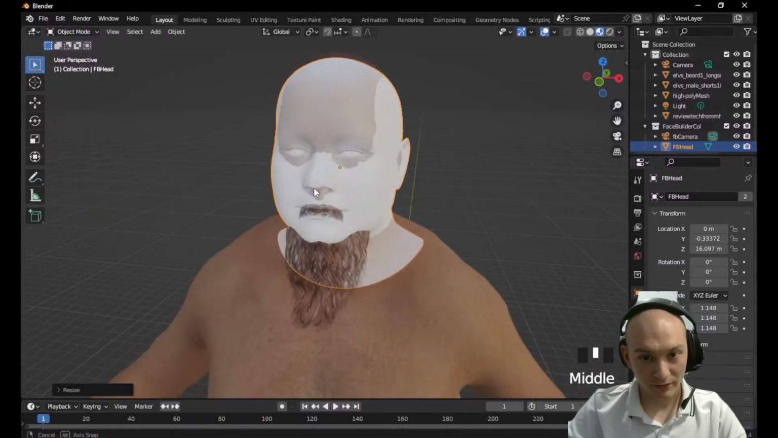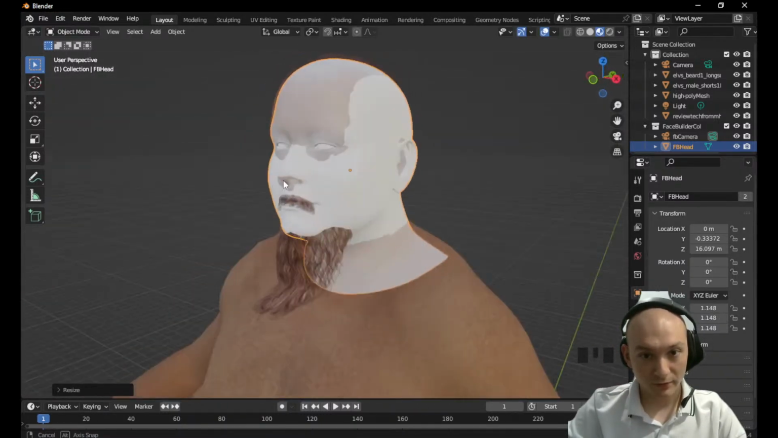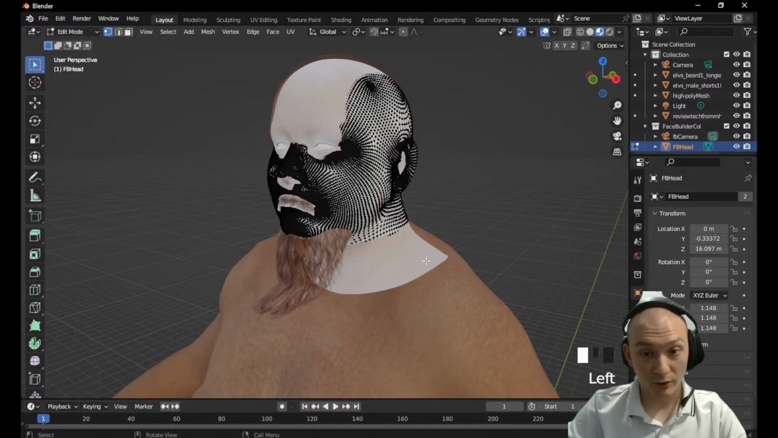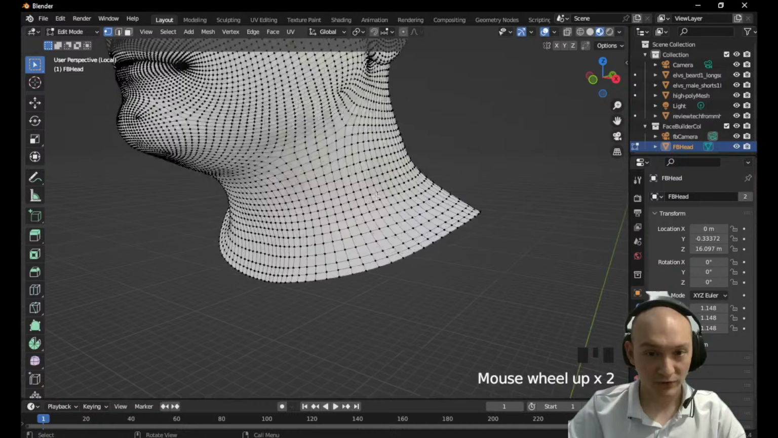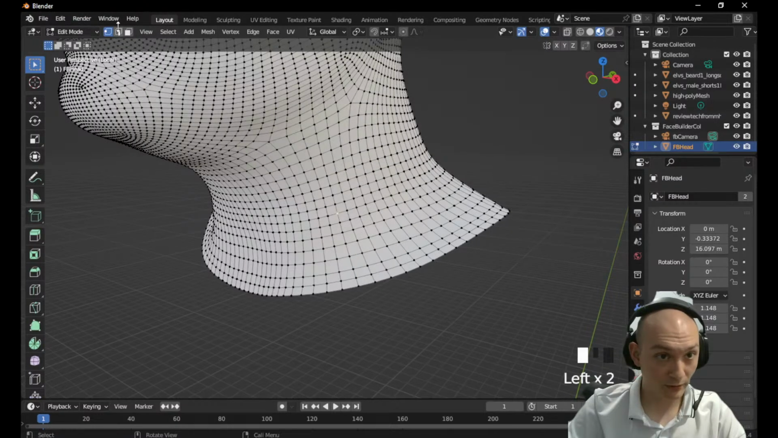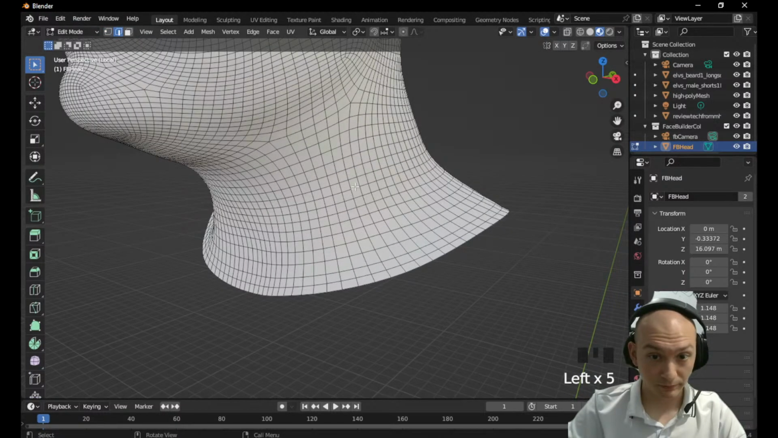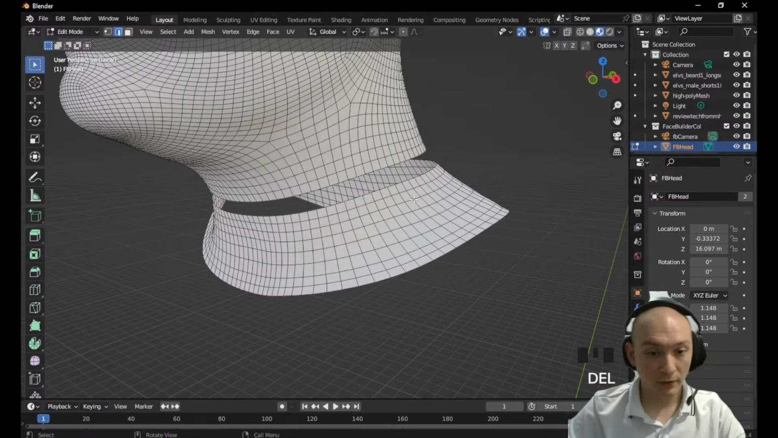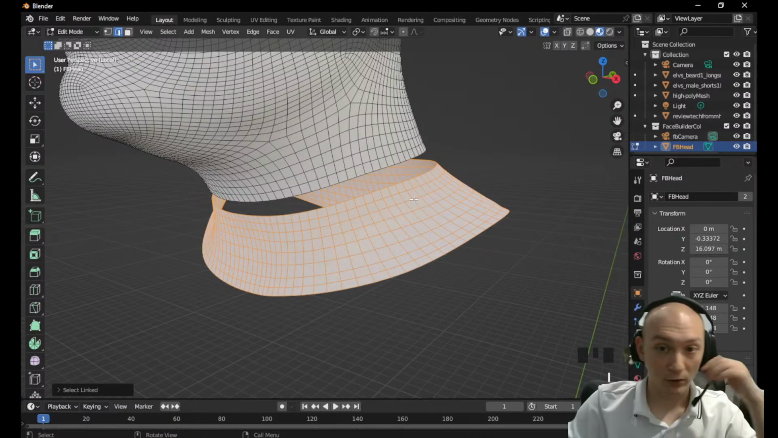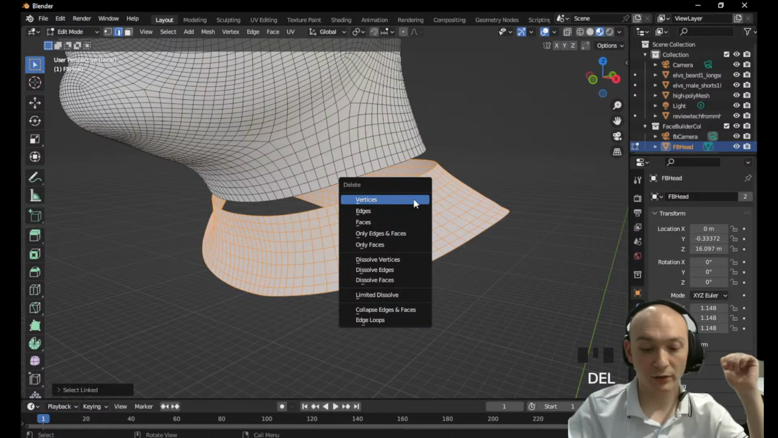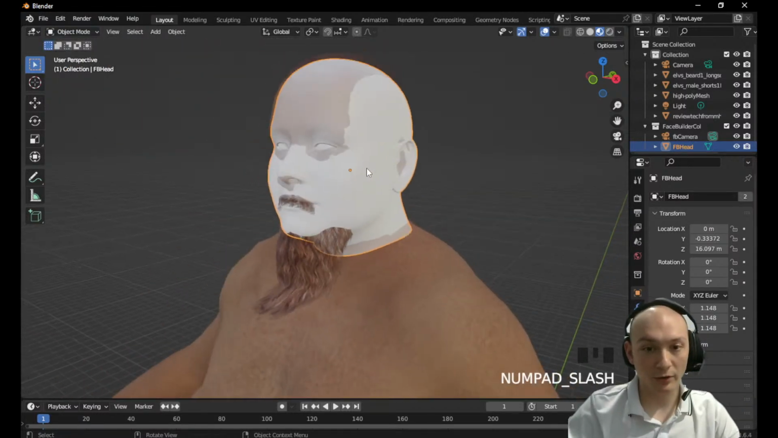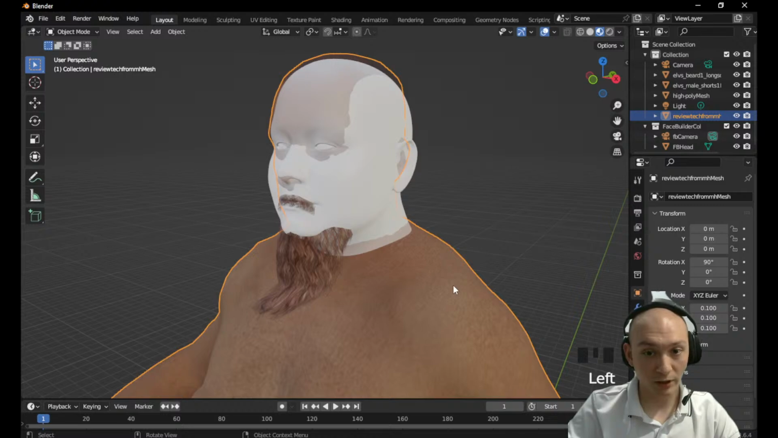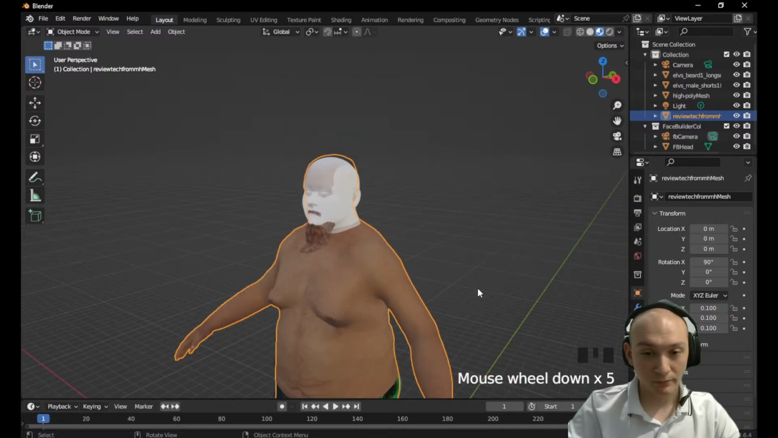Yeah, that's decent. So we'll then go to edit mode, and I'm gonna hit the numpad slash, and then I'm gonna grab all of these edges and just delete them, and then I'll hit L to select all of the connected, and then I'll just delete those. And then we want to go out of that selection only mode and go to our fat guy model.